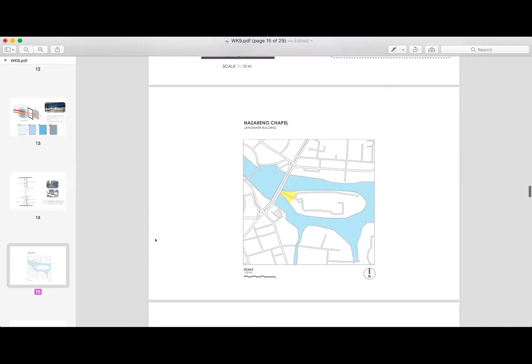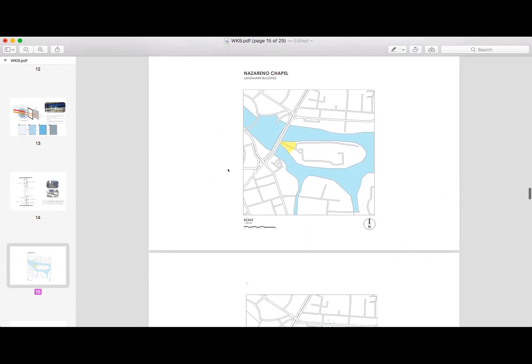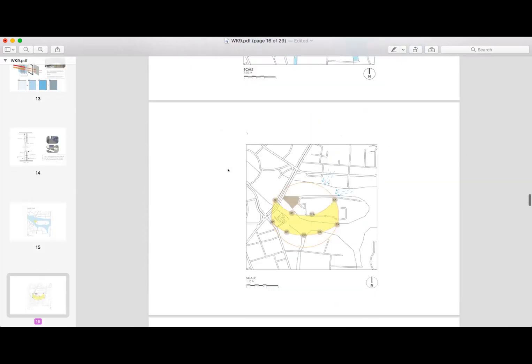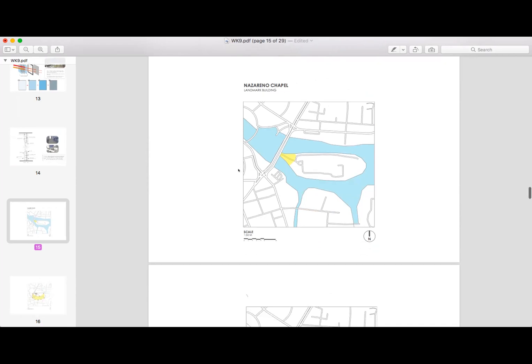Okay, so for the next building, sir, we decided to design the landmark building. What we thought of was to design a Nazareno chapel. The location is the isolated island of Hospicio de San Jose Hospital and Church. It's adjacent to the Ayala Bridge and surrounded by the Pasig River.